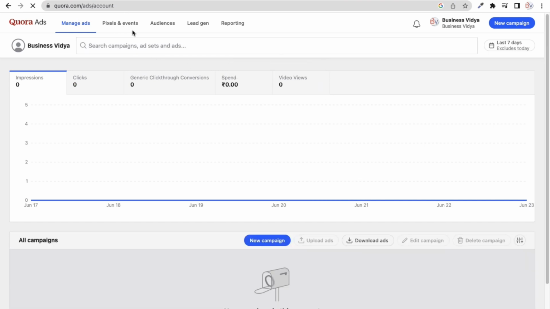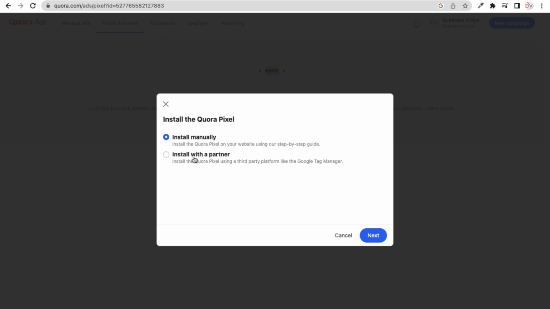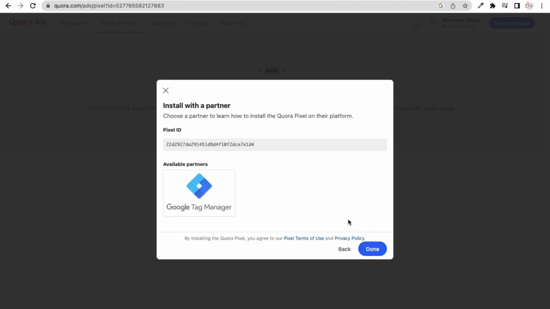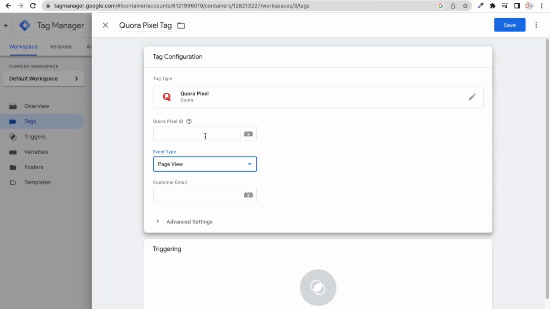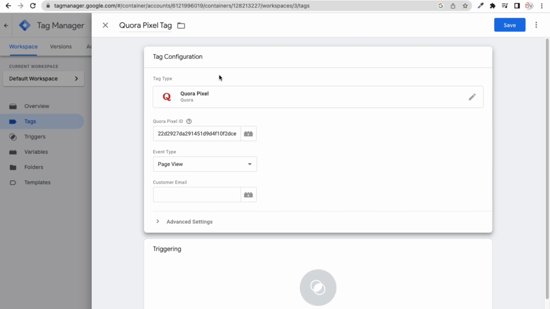And then from your pixels and events, you just need to click on the setup pixel, install with a partner, because it's integrated with Google Tag Manager. So select the second option, click on next, then it will give you your unique pixel ID. You just need to copy whatever you see here, and that's it. Just right click and paste it. So now you have successfully connected.